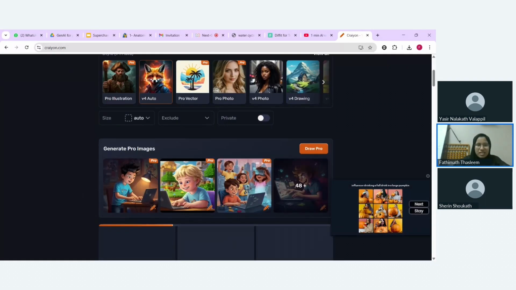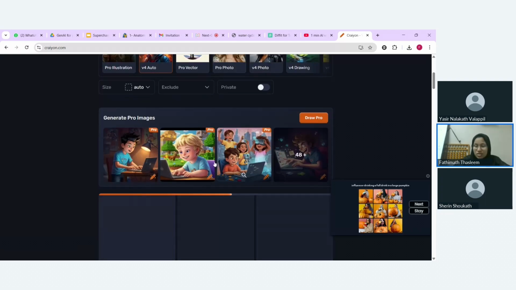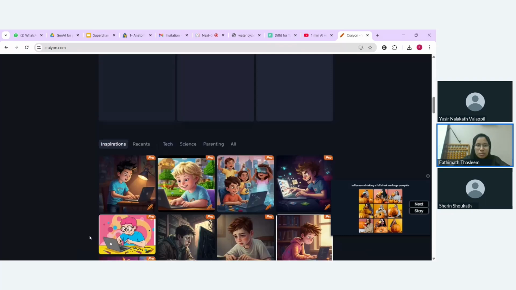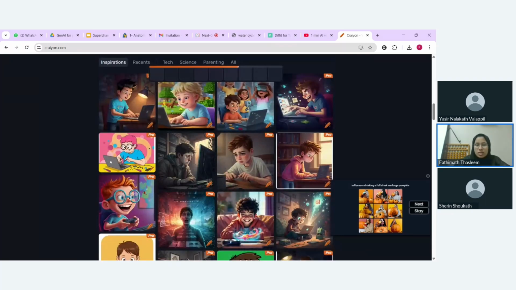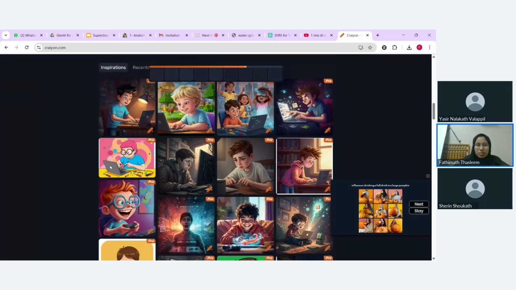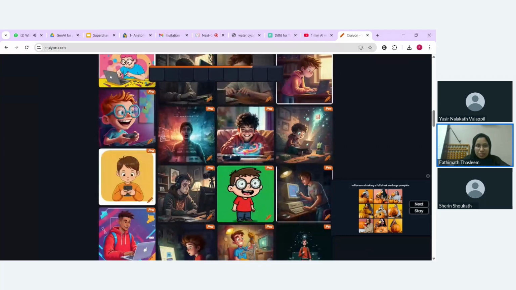So you can see here pro images, which is already generated. 48 plus images have been generated. A boy in a tech world. So they have generated the images. It is already generated. And if you don't want the pro one, you can just use these things. So here, all images will be here.